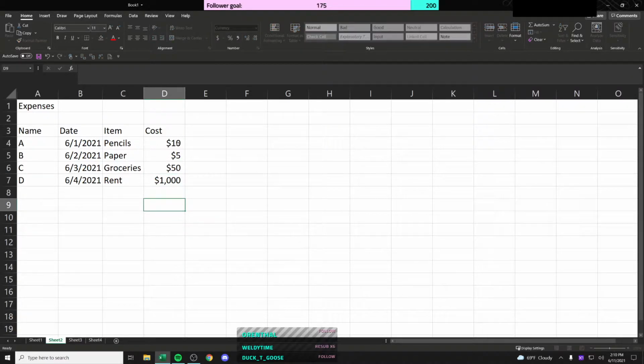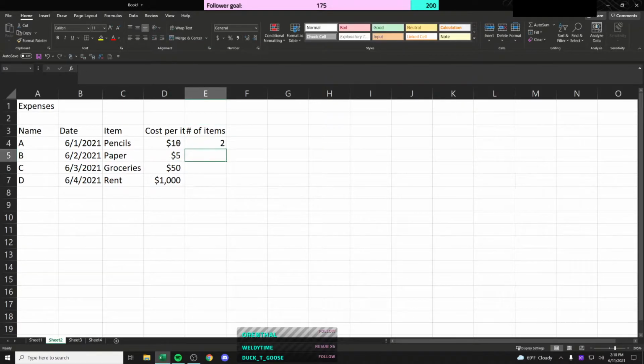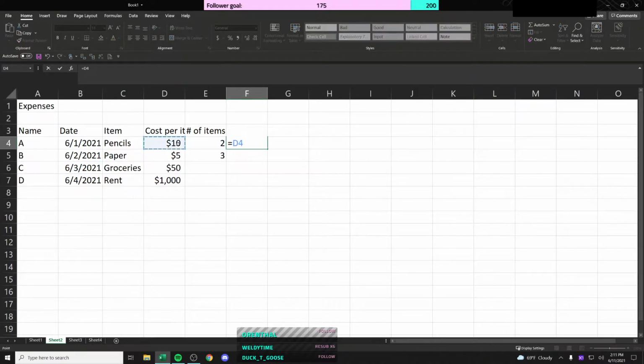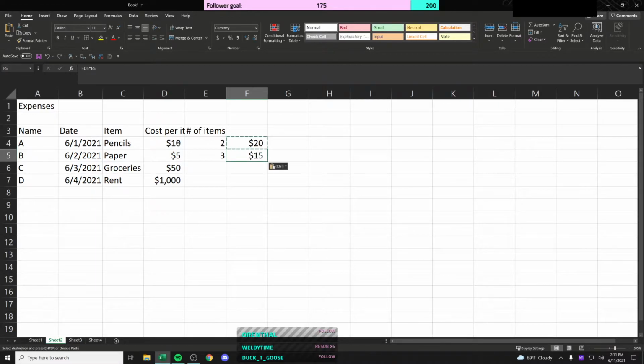You could do product, even though the rent doesn't make sense. Let's just say cost per item, and then number of items, say like 2, 3. Product. No, you could just do this times. The times is the asterisk. If you have a numpad, it's just that symbol there. Or you'll have to do shift 8. But I have a numpad, so you could just go like that. It's 20. Copy paste the formula down.